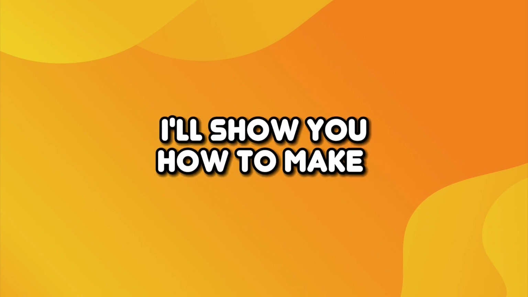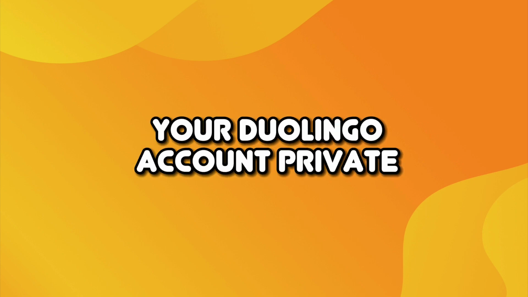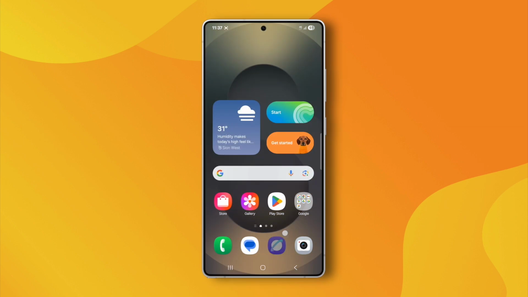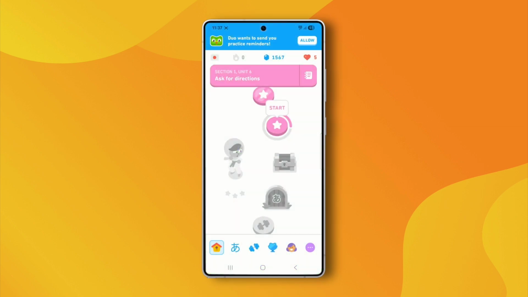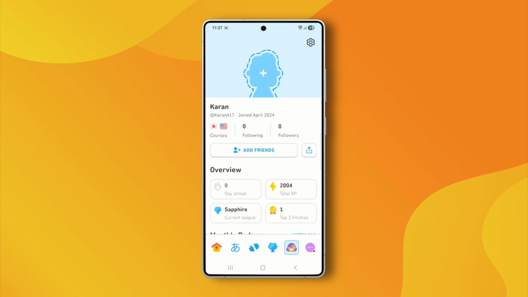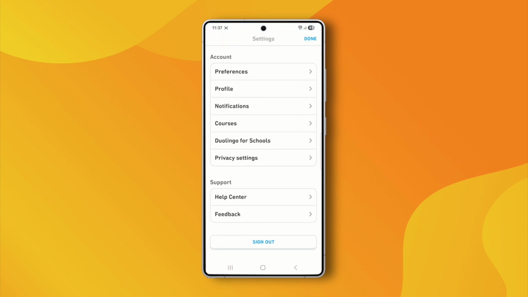In this video, I'll show you how to make your Duolingo account private. Let's get started. First, open Duolingo and go to your profile by tapping the head icon at the bottom right of your screen. Next, tap the settings icon in the top right corner of your screen. This will take you to your settings.